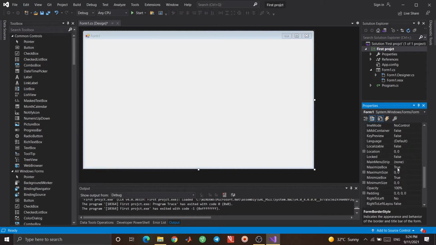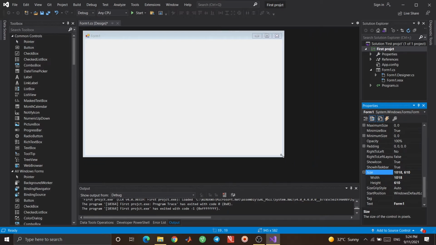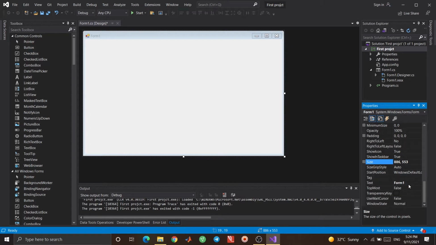There are also other features that are used here. You see size. You can change the width and the height. You can change it by numbers, and also you can change it here like this, or by the size. And here we have text. You can change its name. This text represents the name that is written here. I can change it to, for example, my form, and you see my form is written right here.